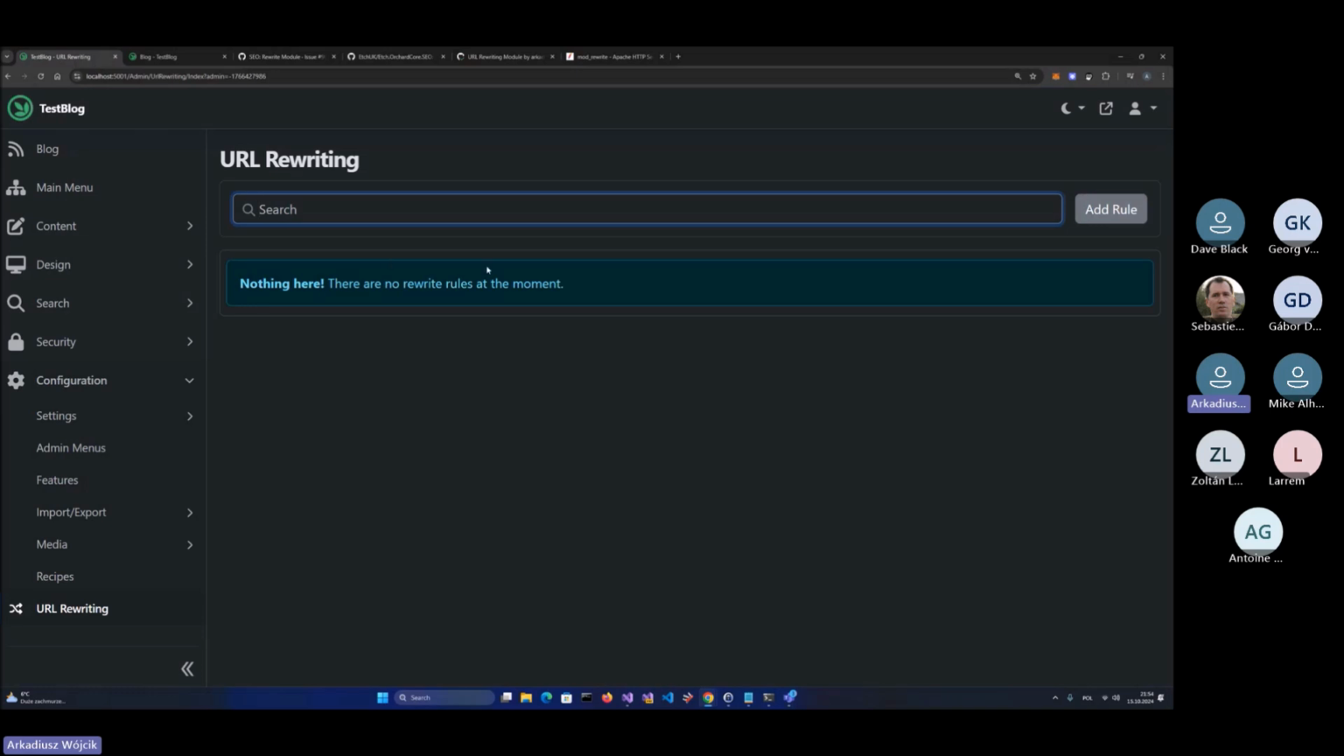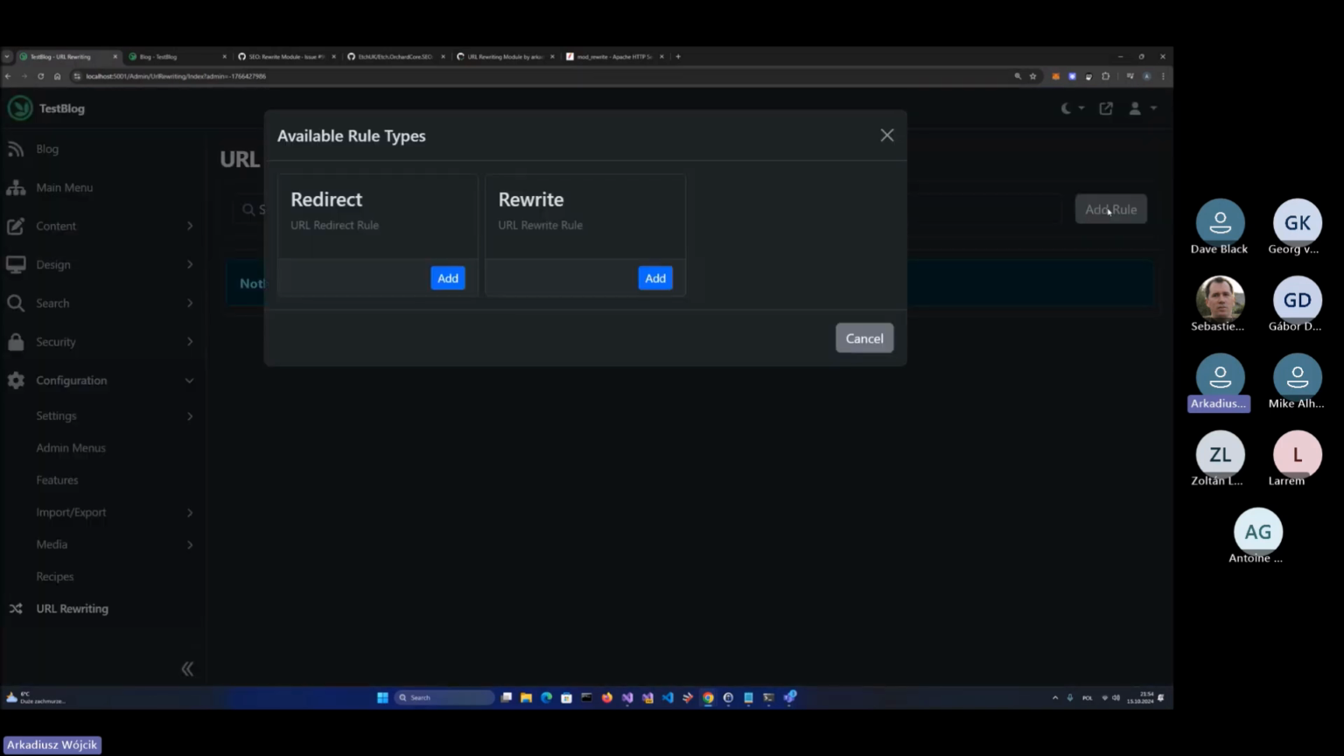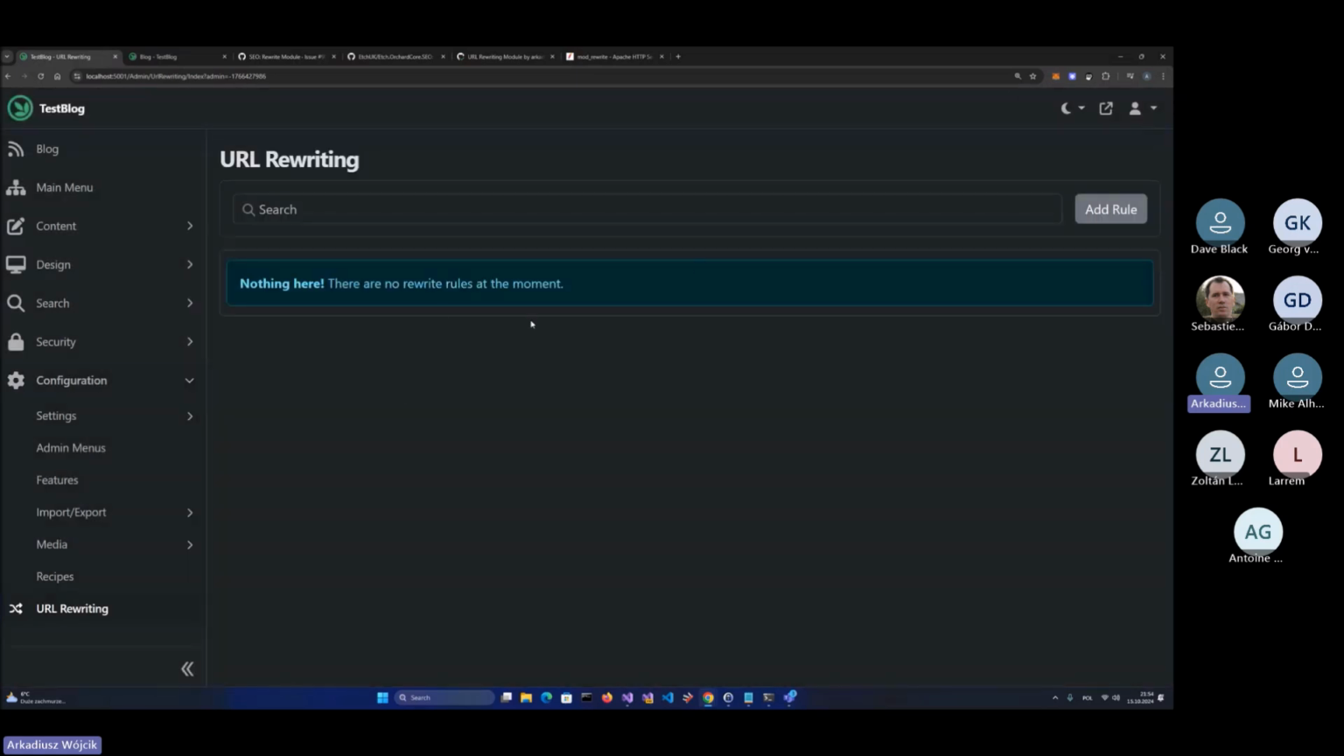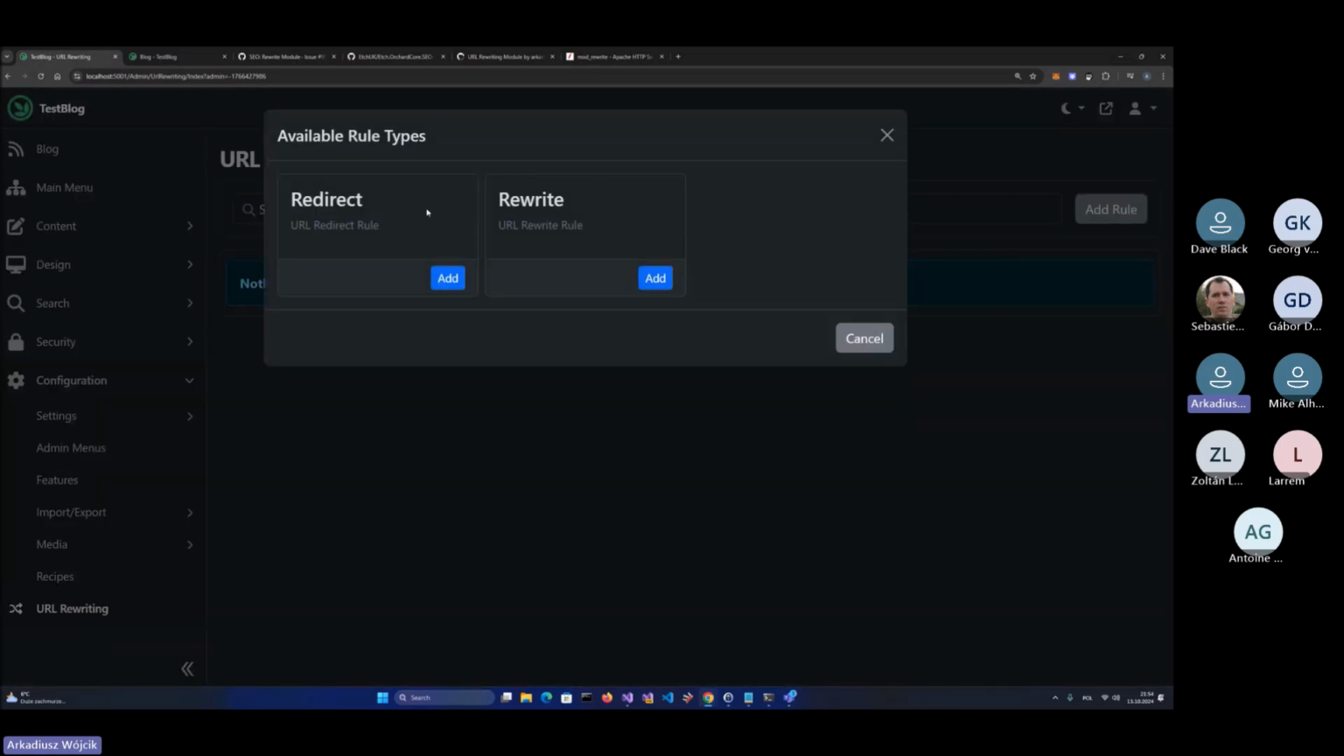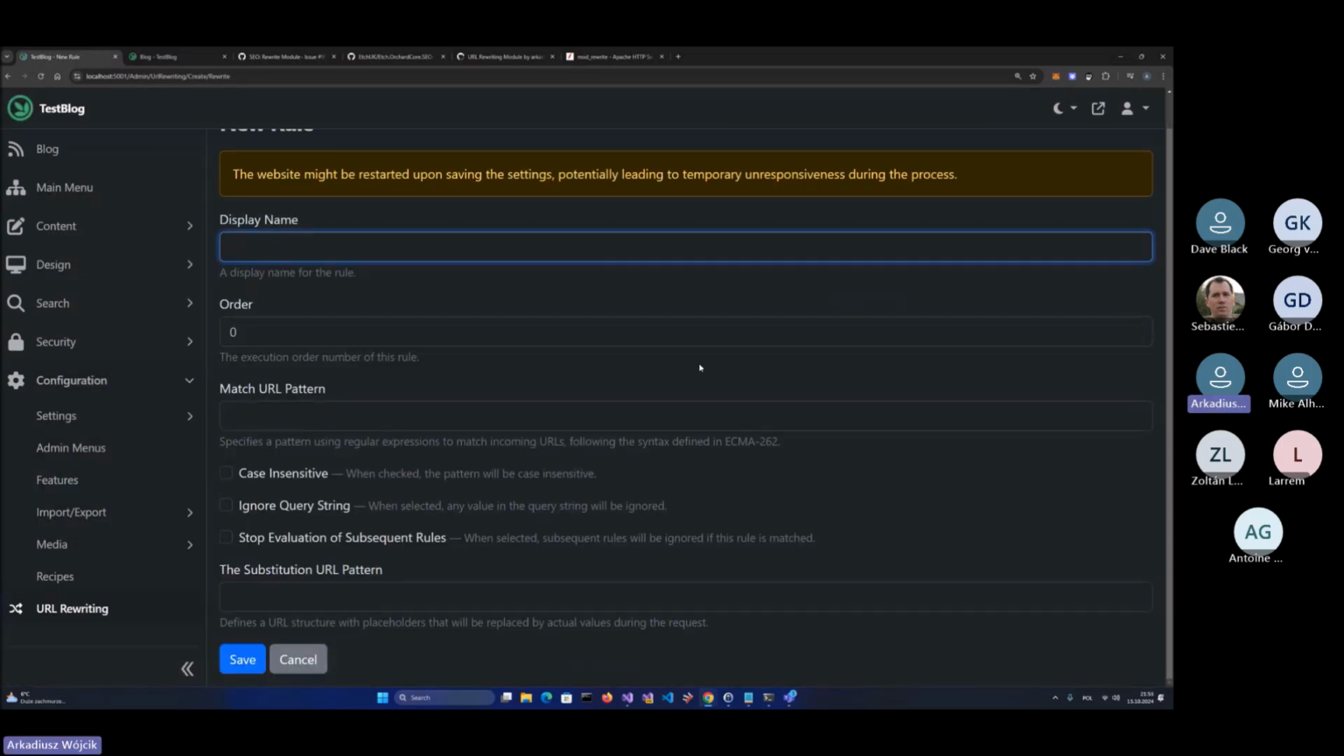I will show one example, which will be good. We start with an empty list of rules. There are two main rules, redirect and rewrite. So let's start maybe from the rewrite rule. Let's put some name here, like rule 1 img to media. Let's call it like this.